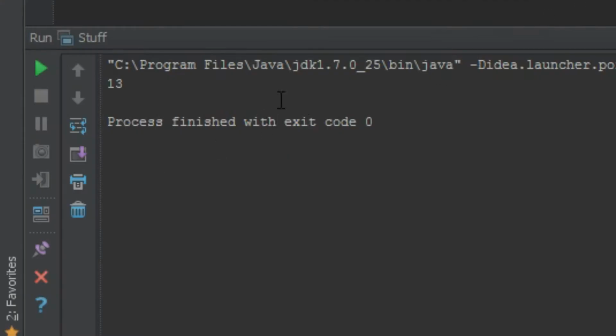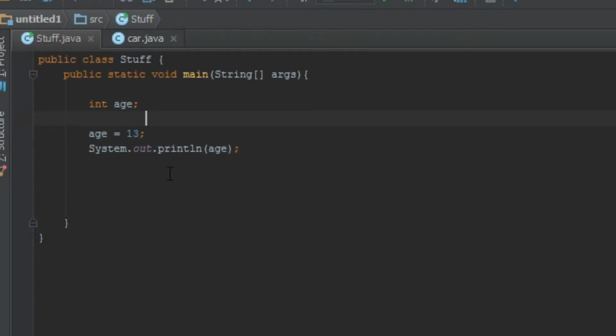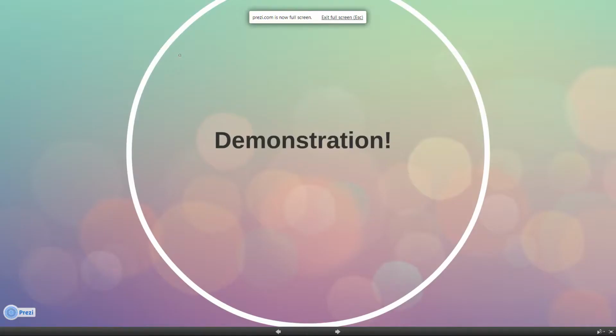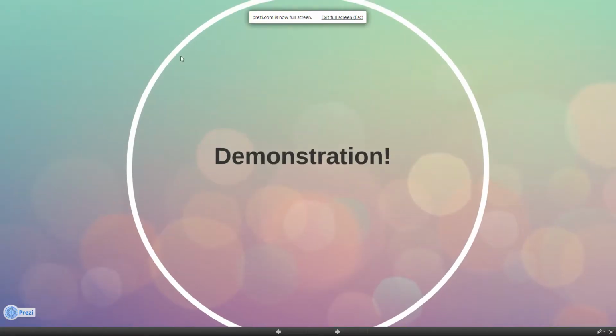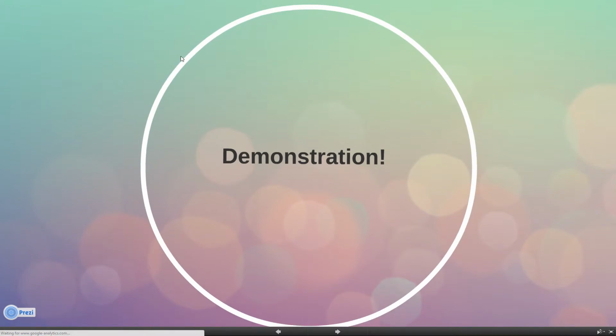Run. Okay, now it prints 13. So now age is 13. Okay, now this is the whole process of creating an age integer, declaring a variable, and showing it onto the screen. So let's go back to our presentation. Okay, so we're back and we finished the demonstration, so let's move on to the next place.